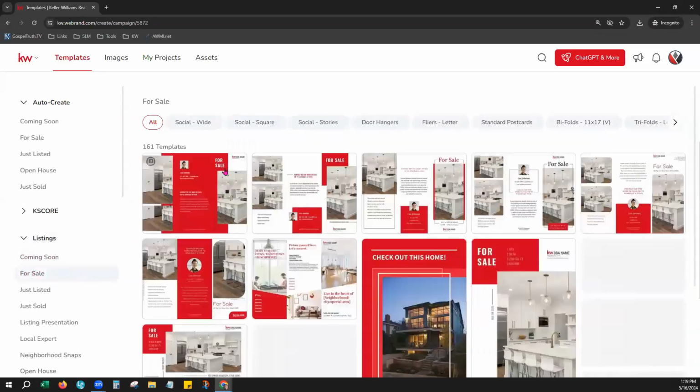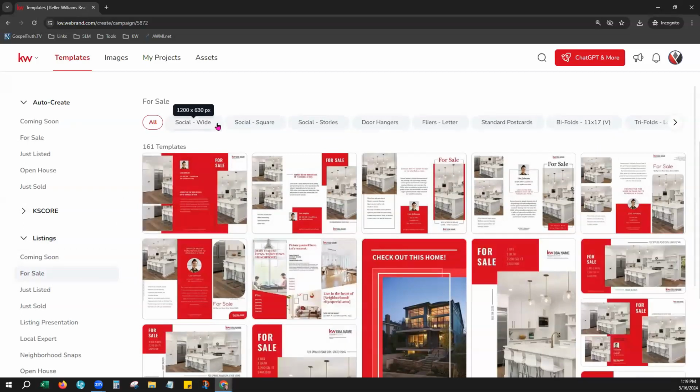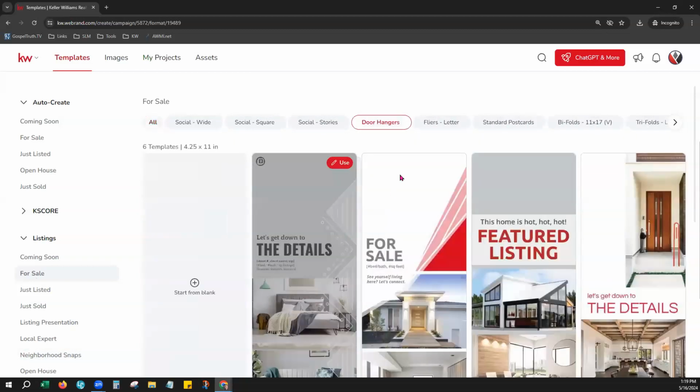listing templates, notice at the top up here, it has different types of pieces. So this is going to determine the size of the piece you are creating. So like a social wide piece, social square, you have door hangers, flyers, postcards, even bifolds and trifolds. So when you're creating a piece, it's best to go ahead, choose the type over here on the left, and then also choose the next size of your piece up here. So like door hangers, when you click on these, notice that the designs change, the templates that are available change. And then for today, we're going to do a flyer.